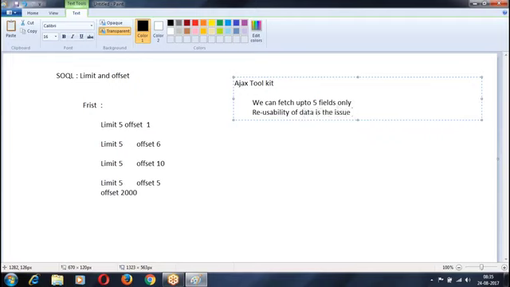So what are the three ways in which we can achieve pagination? One is standard set controller. Second is SOQL with limit and offset. Third is the AJAX Toolkit. Out of these three, which is the best choice? Standard set controller is the best choice.